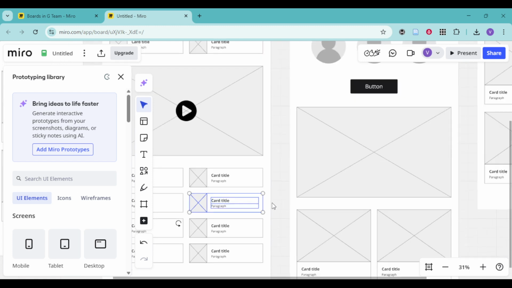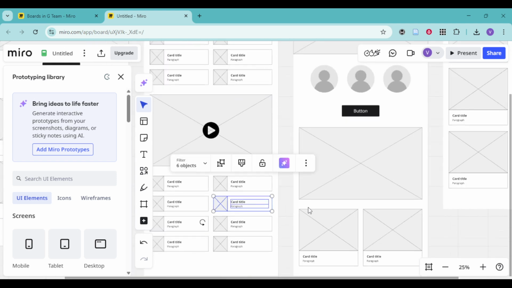Group related items to move sections as a unit, and add concise annotations near tricky interactions so anyone reading your wireframe understands what happens when a user taps or clicks. That's it. With your board open, a fitting template selected, thoughtful placement of elements, and clear customization, you'll have a solid wireframe ready for discussion and quick iteration.